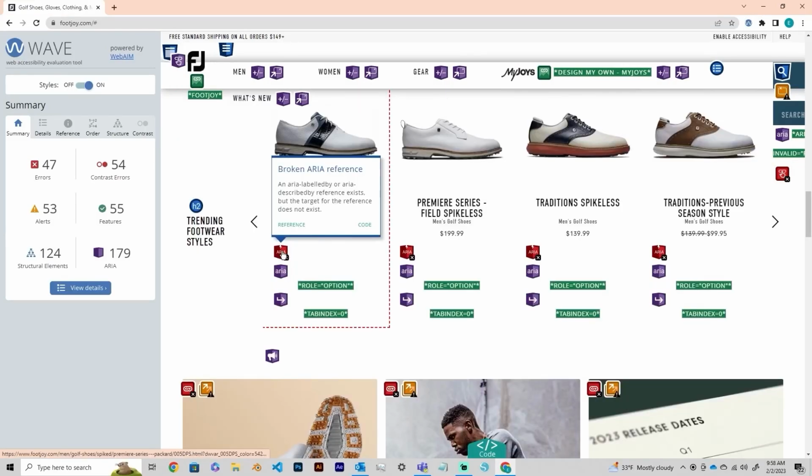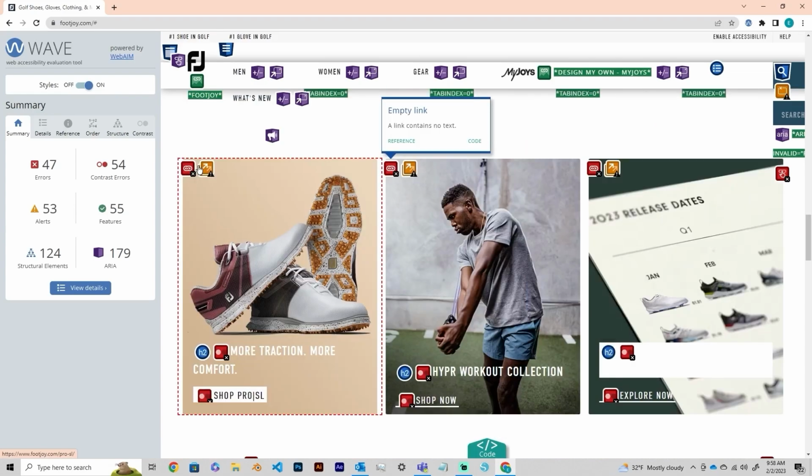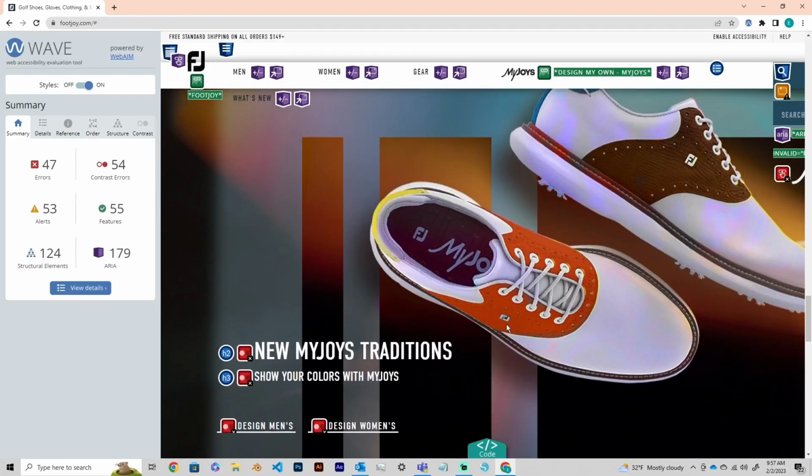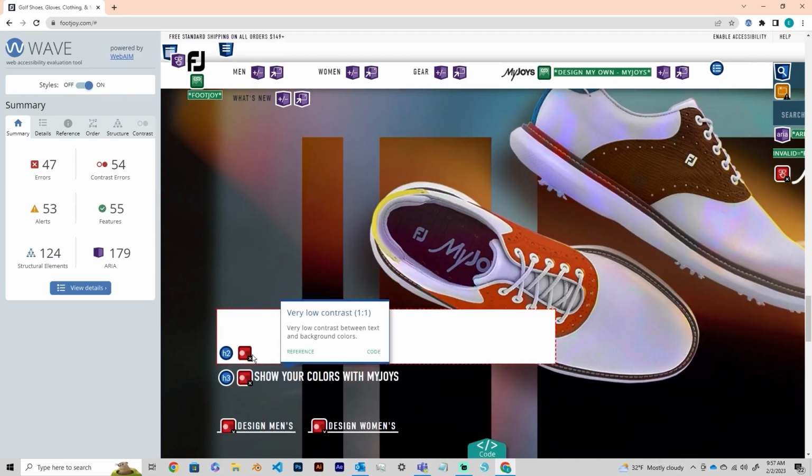Wave can detect approximately 25% of WCAG issues. The remaining 75% of errors must be found and evaluated by humans. Fixing these issues is a tremendous amount of work, even for a team of experienced accessibility experts. That's why FootJoy chose UsableNet Assistive.